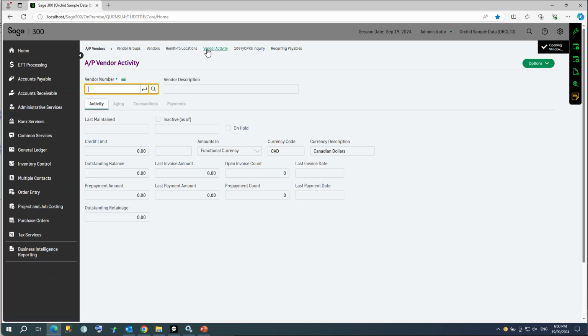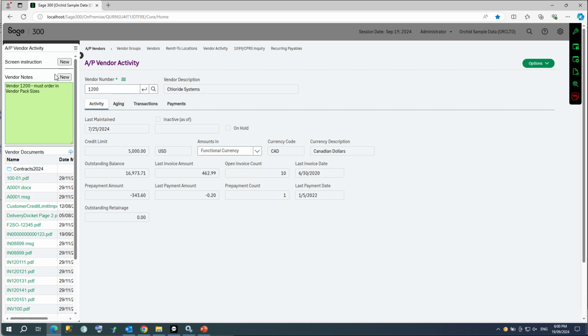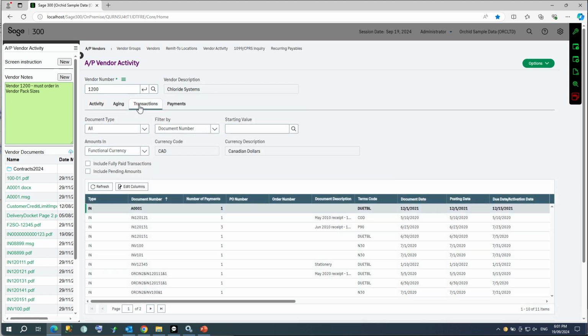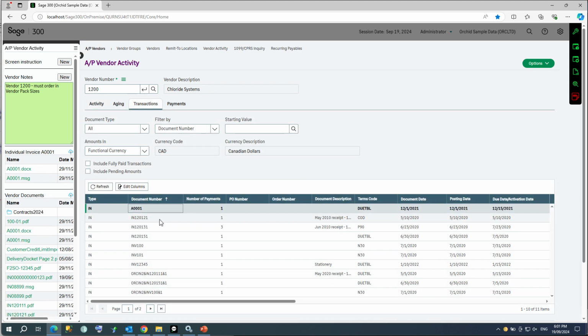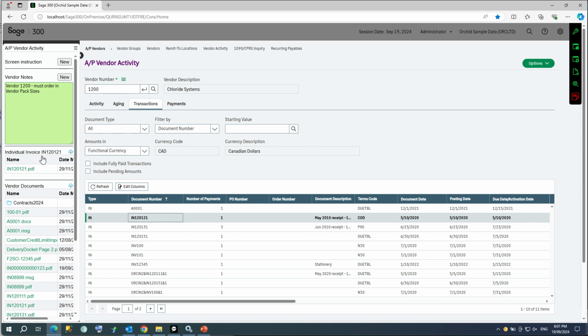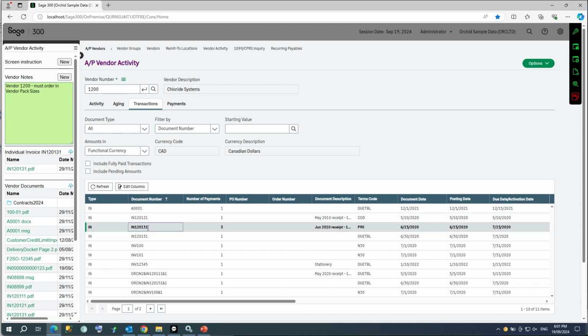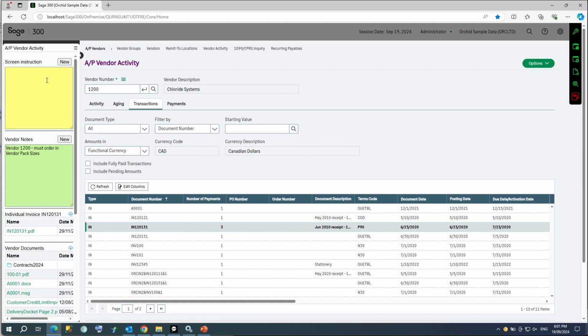If I go to vendor activity, like previously, I'm seeing a note for this vendor that we must use their vendor pack sizes. I'm seeing all documents for that vendor. If I go to transactions and navigate through individual documents, I'm viewing individual invoices here. I can still double click to open or download the document, and I can also add a screen instruction for the AP vendor activity.